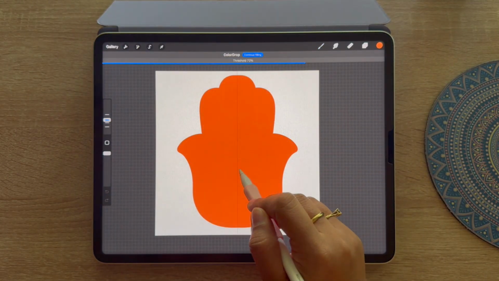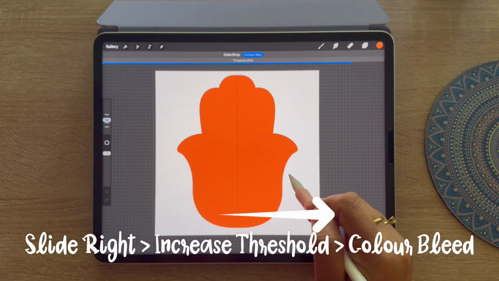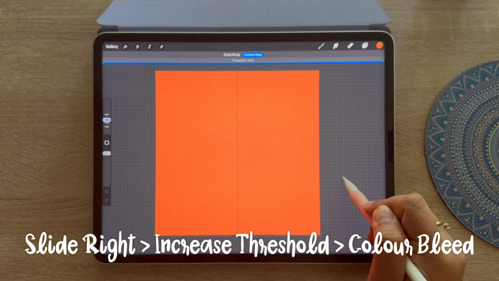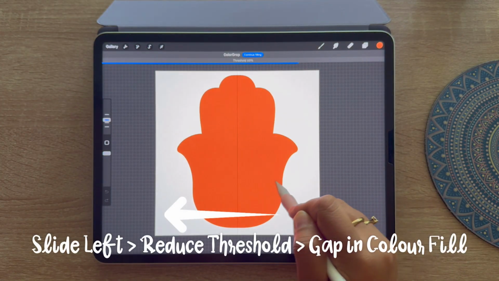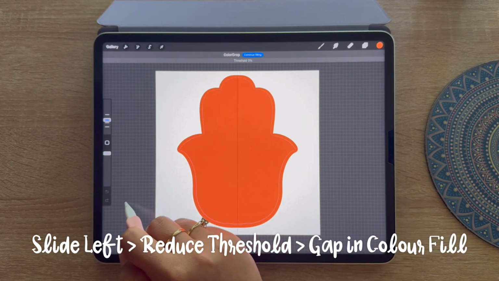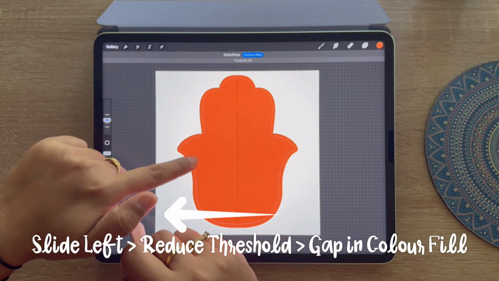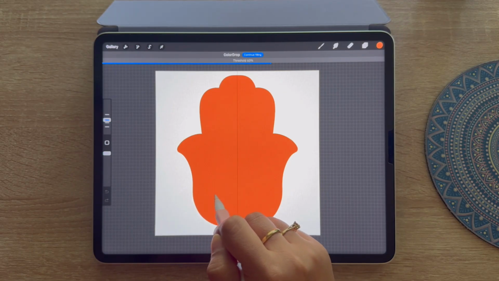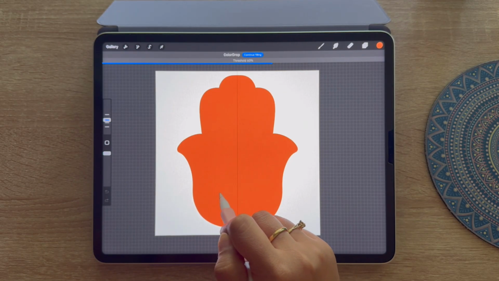When you color drop, if you slide right, it will increase the threshold, and if it's 100, it will actually bleed out. If you slide it to the left, it will reduce the threshold, and if it's 0, you'll still see those white lines on the edges. So you have to go somewhere between both of that so that you don't see those white gaps.